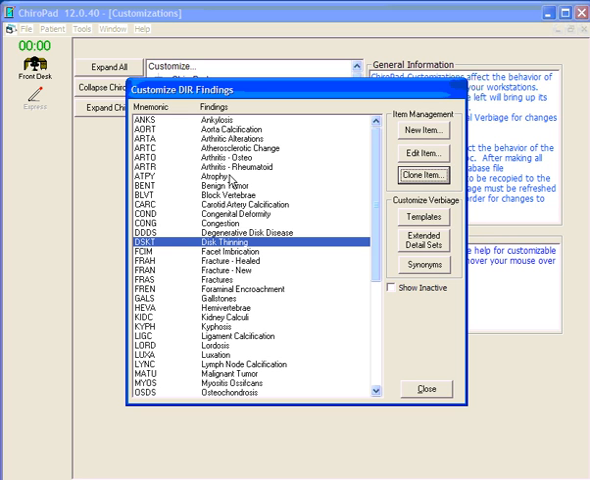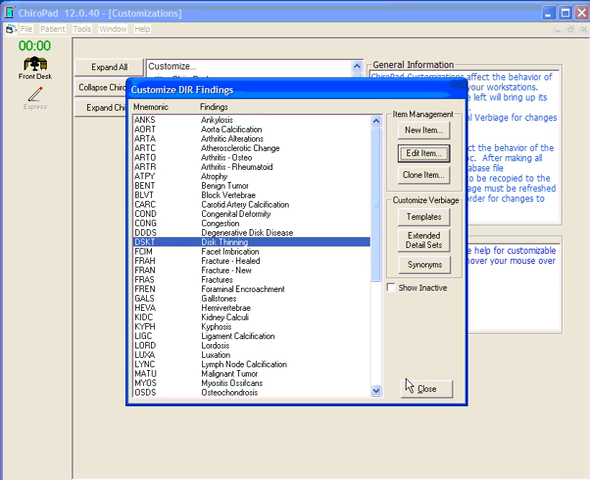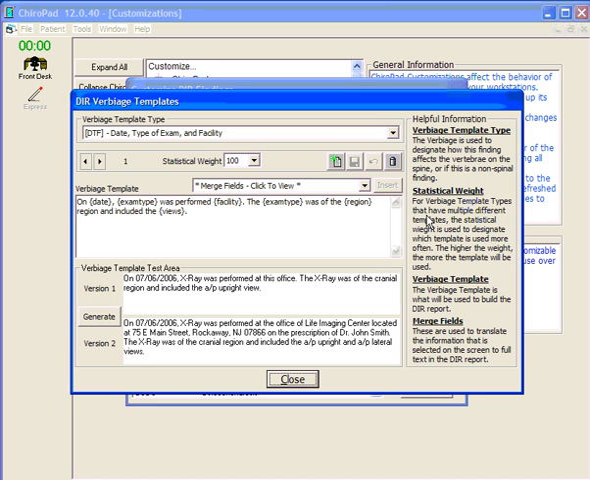If you want to edit any of the items that are here by changing their names, click on Edit Item. You could change the verbiage type, the name or the title, the regions that are affected, and the type of extended detail that applies to this specific area. Once you have made your changes, click on Save, and then you will be able to move on to the next area. When you click on Customize Verbiage Templates, you will see how the verbiage templates are put together.